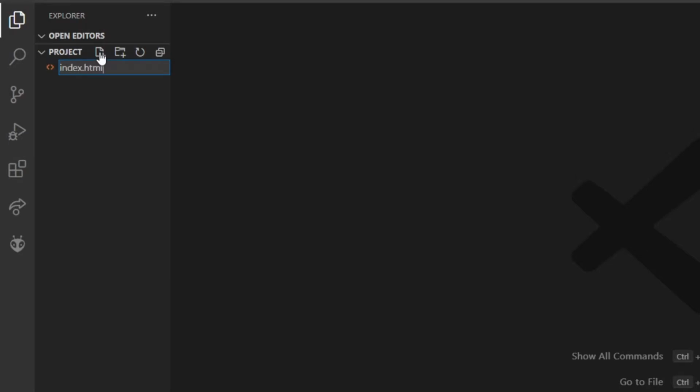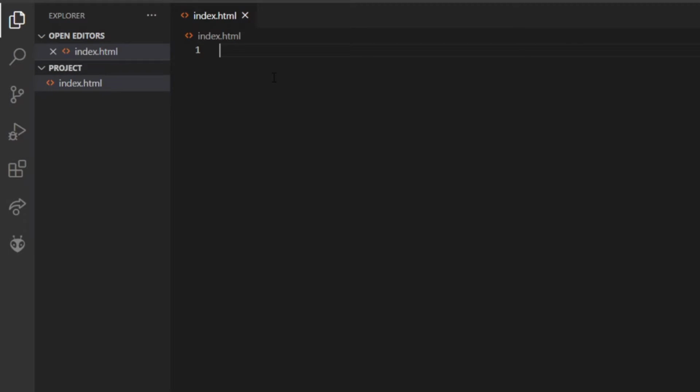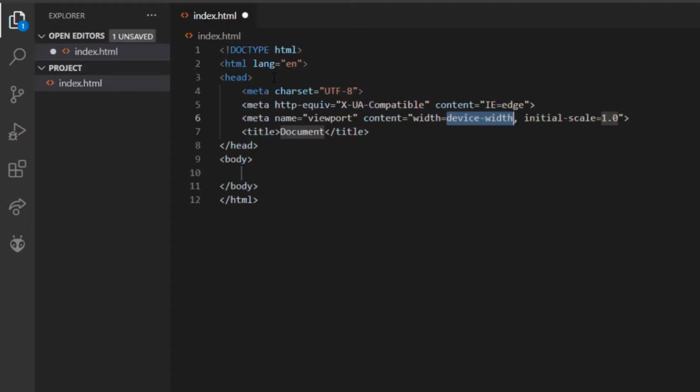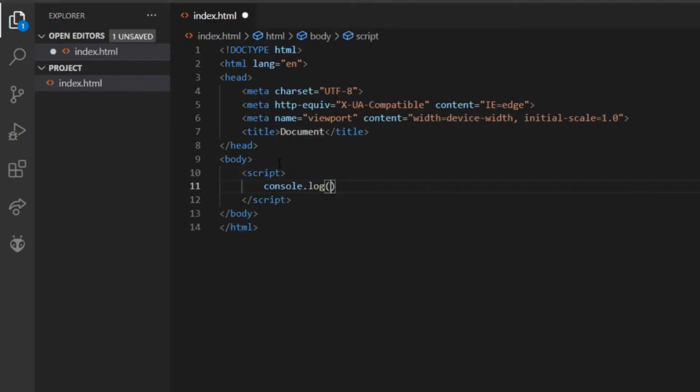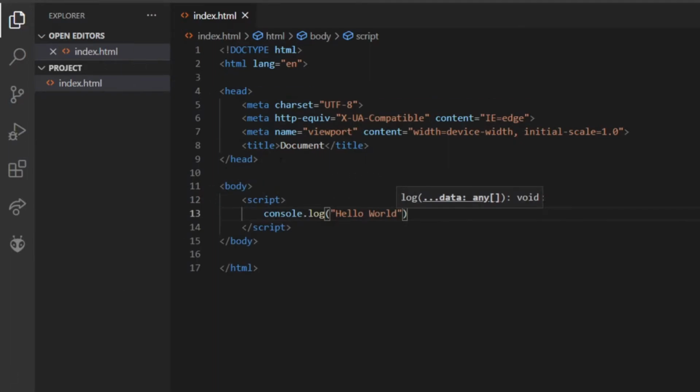In this folder, make an index.html file, then type exclamation and press enter. This will generate a template for you to work with. Now, go to the body tag and make a script element in there. This is where you can write JavaScript. So begin by typing console.log hello world. If you open this code in your browser and head to your console, you will see hello world printed.